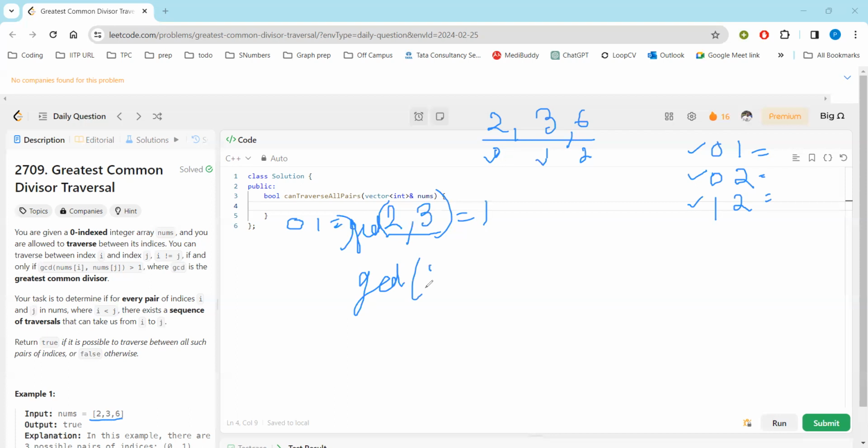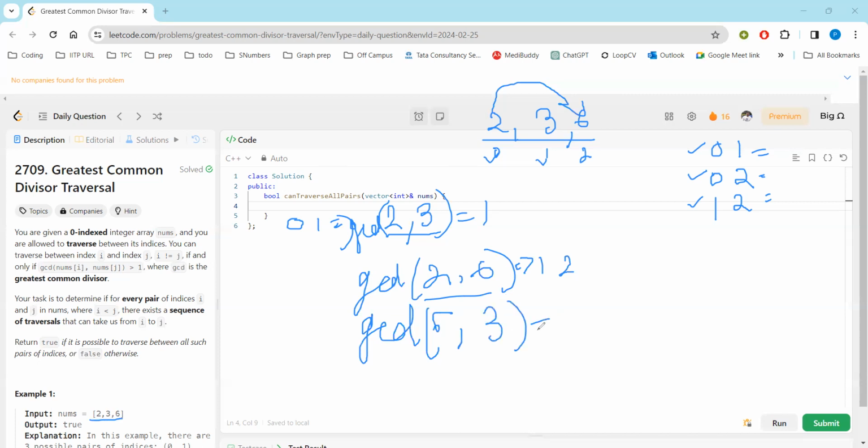For an indirect path, let's see if the GCD of the number at index 0, that is 2, and the number at index 2, that is 6, is greater than 1 or not. Since the GCD of 2 and 6 is 2, which is greater than 1, we can jump from index 0 to 2. Now let's see whether we can jump from index 2 to 1. The number at index 2 is 6 and the number at index 1 is 3, and the GCD is 3. Since it is greater than 1, we can jump from 6 to 3. That means we have a path from 0 to 1. Now for 0 to 2.